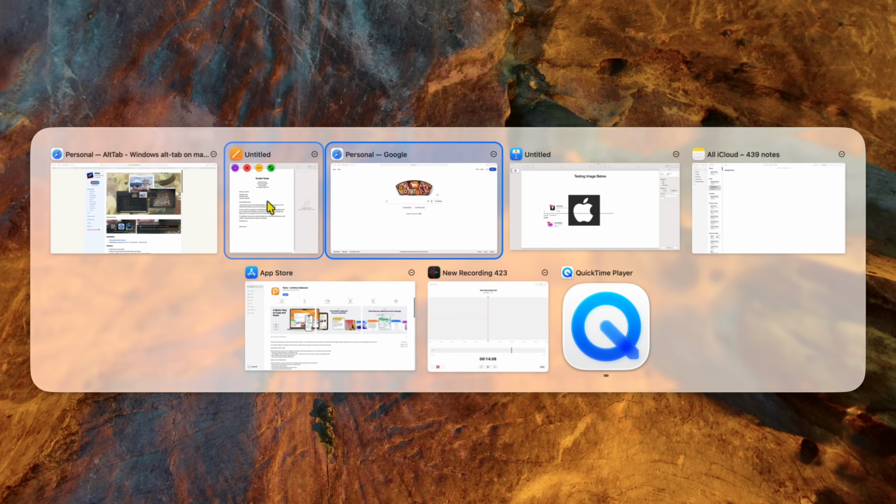I can tell I have a couple different Safari windows open. I can tell this is the Google one. If I go all the way over here, I can tell that that's actually the one I was just showing you the Alt-Tab program on. So I can open up any application I want by visually seeing what's actually in the app. I can tell this is the App Store, and exactly what app it is. You get the idea, but it doesn't just show the icon, it shows what's behind it.